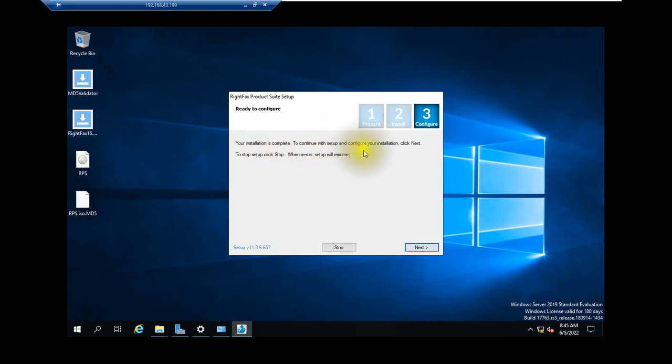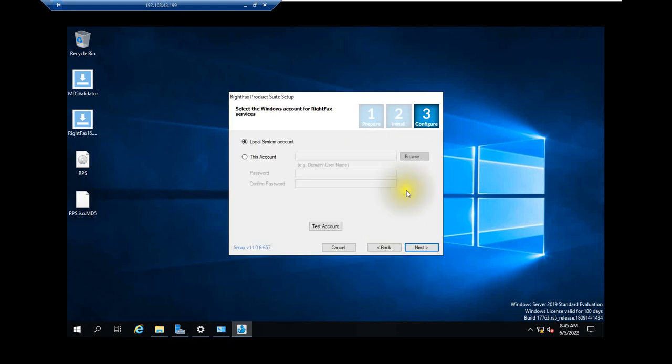To continue with the setup and configure the installation, click next. Okay, still some work to do. Now it is telling you select Windows account for RightFax services. So guys, you can test the account. So it is telling you account settings are valid. Okay, select local system account and click next here.